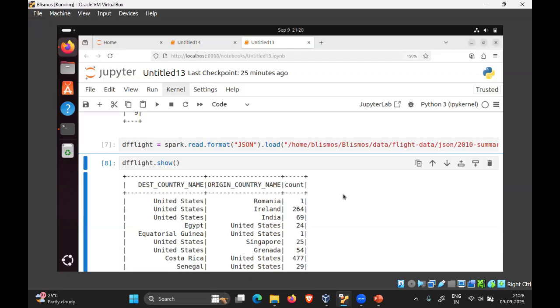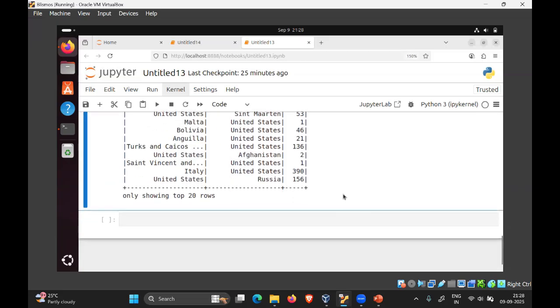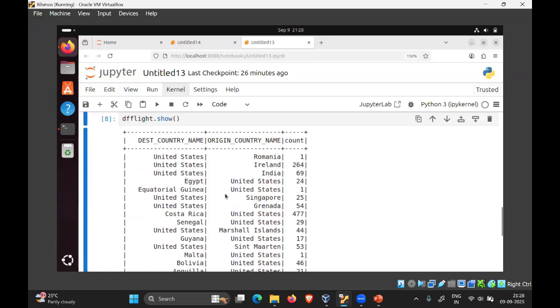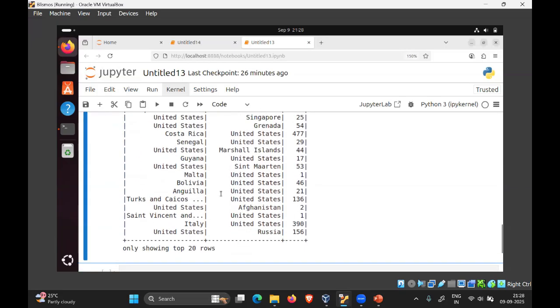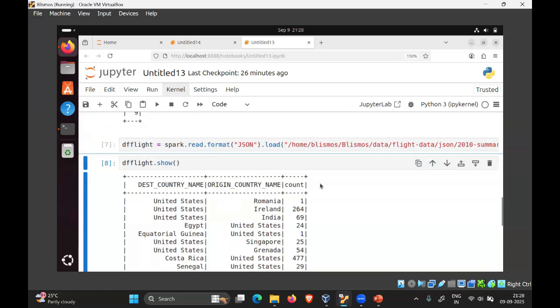Arvind, how many columns are there? Three columns are there, sir. Three columns, and here at least there are 20 rows. Okay. At least that's what it is showing. It has more than that, but at least it is a table-like structure.